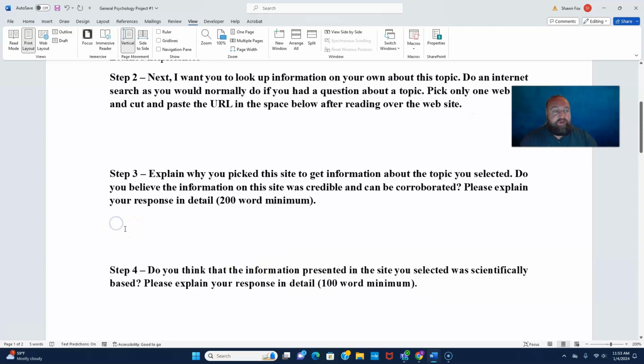Now, in step 3, this is where you're going to start incorporating some writing. Explain why you picked the site to get the information about the topic you selected. Do you believe the information on the site was credible and can be corroborated? What that means is it just somebody saying, I think that learned helplessness means this? That can't really be corroborated, right? Because somebody can't say, no, you don't think that. No. So basically what I'm saying here is the site that you selected talking about facts, about solid information that's been studied, that's been researched? So explain your answer here, and it's a 200-word minimum.